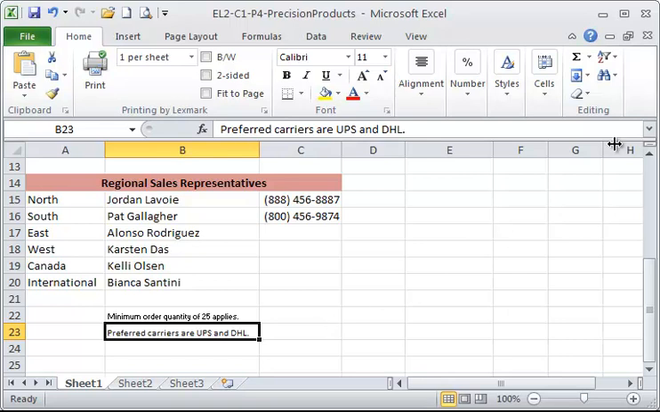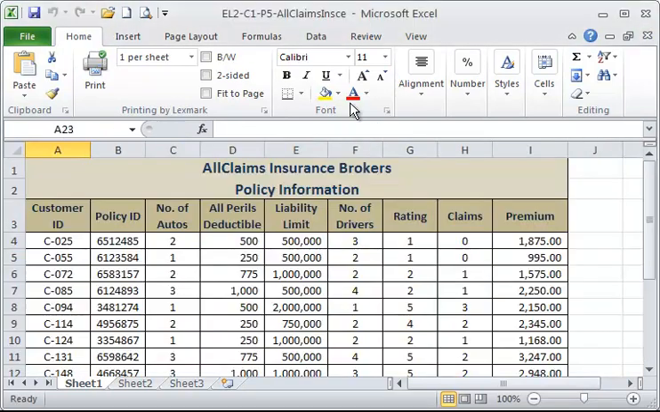So we're going to use a different workbook. Let me go ahead and close out of this one. We're going to look at the All Claims Insurance Brokers, and this probably looks familiar to you. We've had this project up before. But in this particular one, we're going to focus in on the liability limits, and we're going to filter out only those customers whose policies are between $500,000 to a minimum, or a 1 million. I'm sorry. The limits are between $500,000 to 100 million, and they have claims greater than 1.